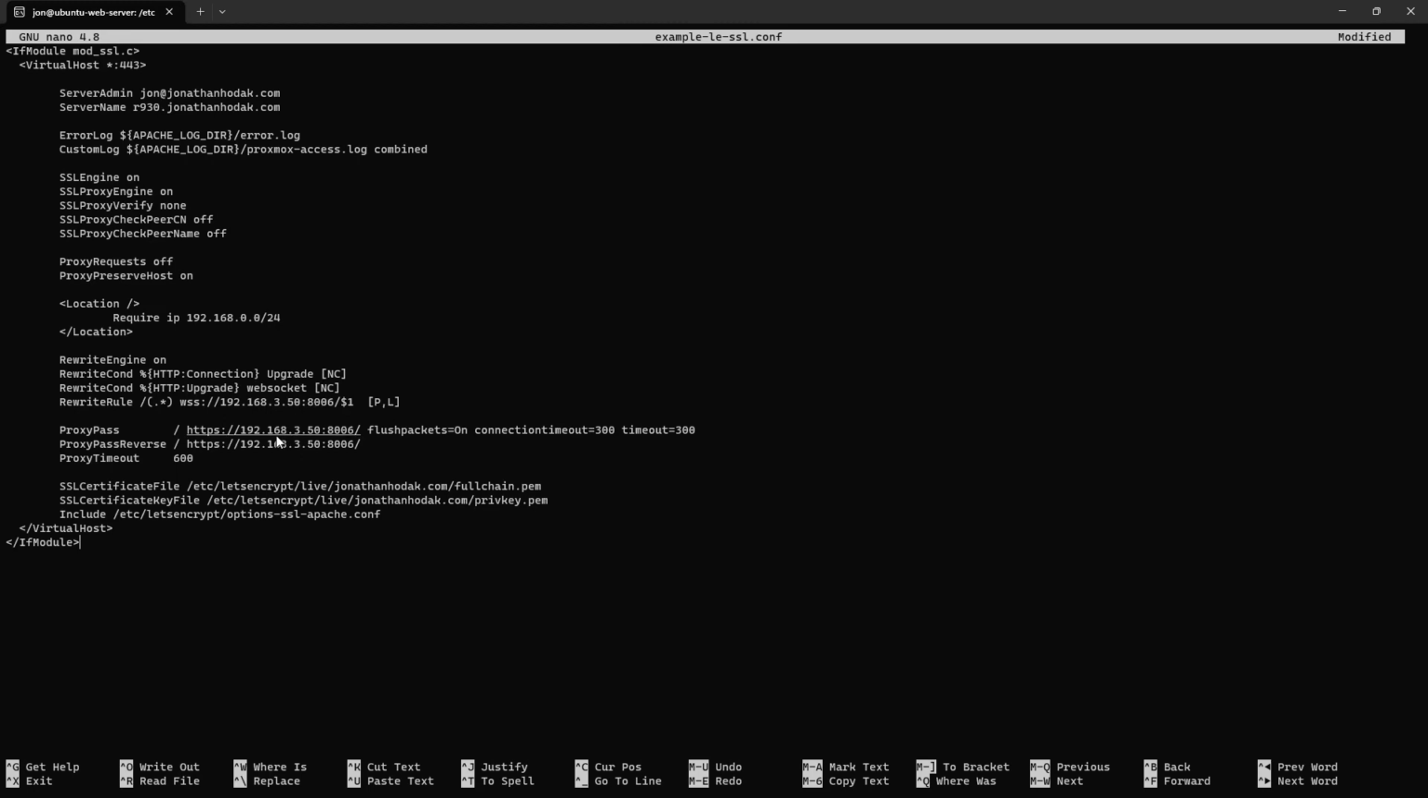8006 is the normal Proxmox port. And so this allows it so that you are sending traffic without a port, and it is automatically passing it over with a port. So this makes it so that you will no longer have to remember your port number. And then there's some SSL stuff from Let's Encrypt. And so let's test it out and see if that works.